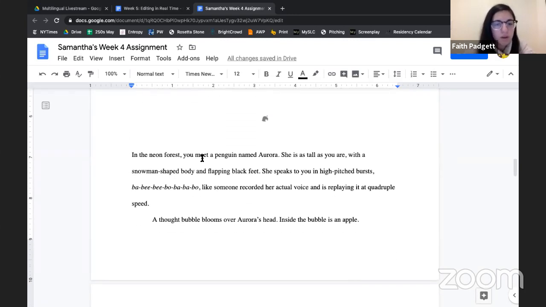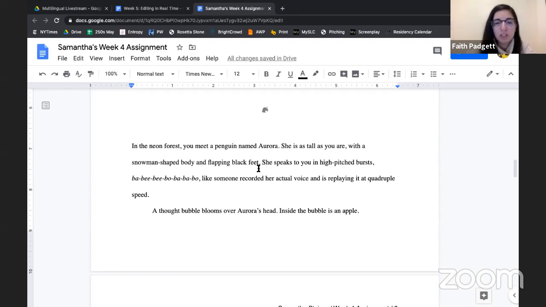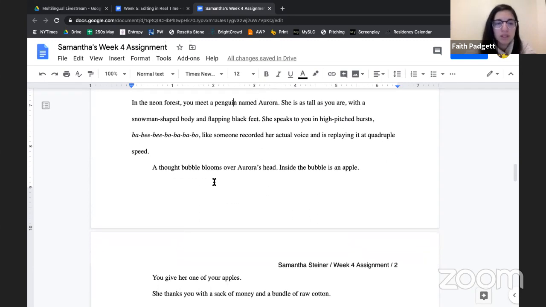In the neon forest, you meet a penguin named Aurora. She is as tall as you are, with a snowman-shaped body and flapping black feet. She speaks to you in high-pitched bursts, ba bee bee bo ba ba ba bo, like someone recorded her actual voice and is playing it at quadruple speed.